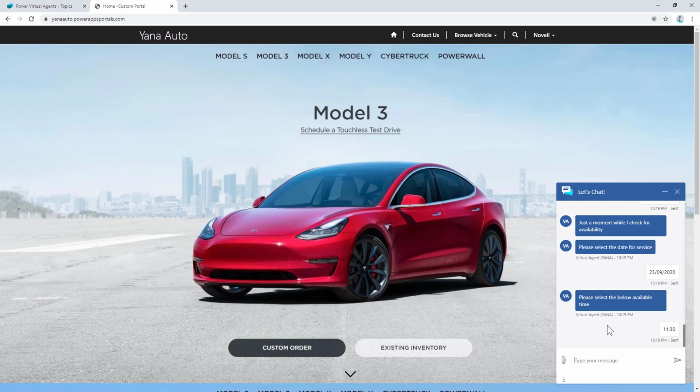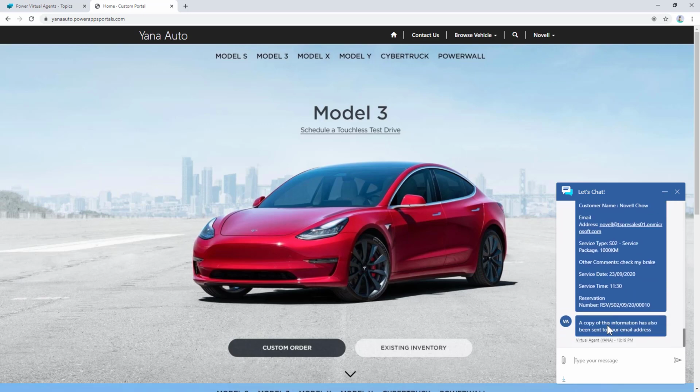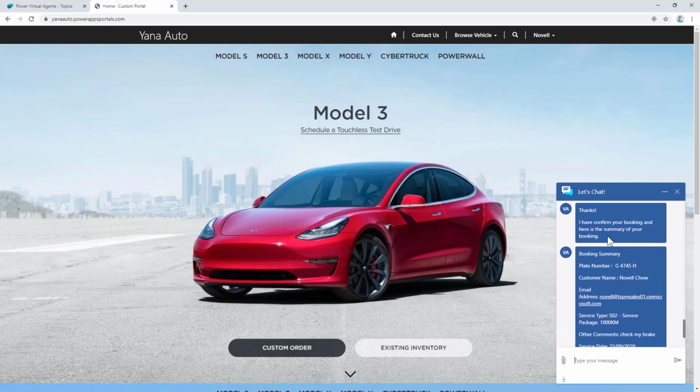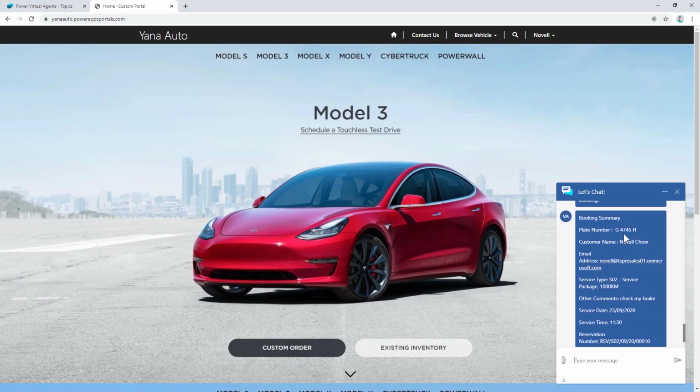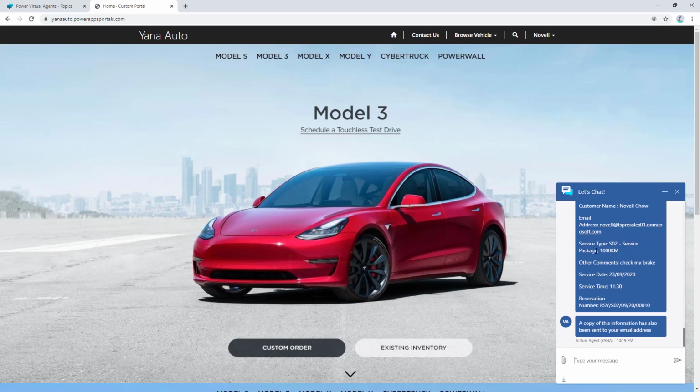And what is going to happen now is that the virtual agent is going to execute the task of creating a reservation transaction directly into the backend system. And after creating, it will return me with a booking summary with the plate number, who is the customer, what is the contact details, what is the service type that has been picked, and the date and time of the appointment, and also the reservation number.